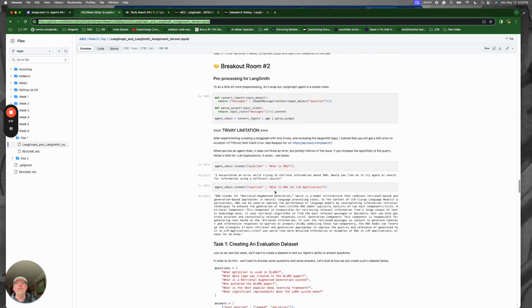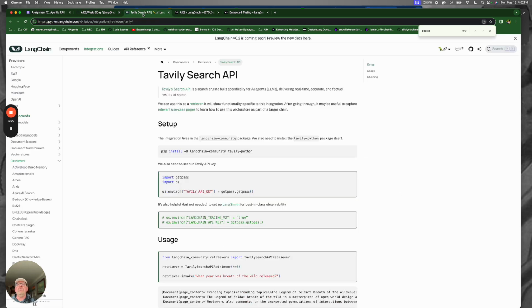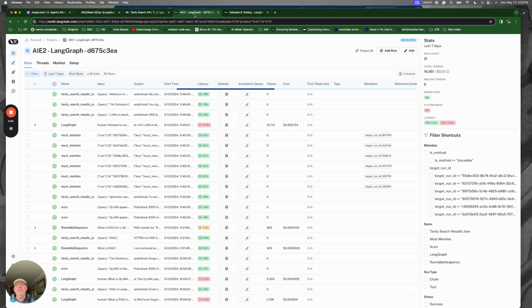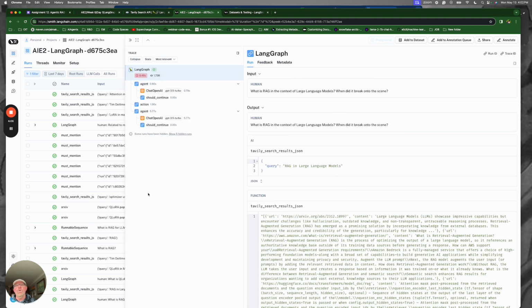Okay, LangSmith. Now, this is really awesome. In Tavily, they directed me to where it is in LangChain. You can get that stuff, and I was able to set it up. LangChain. This is the bomb. I mean, this is just so cool.